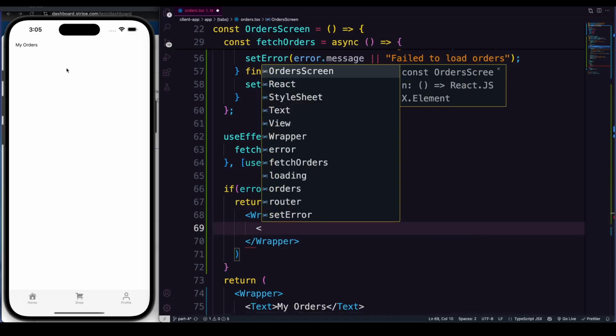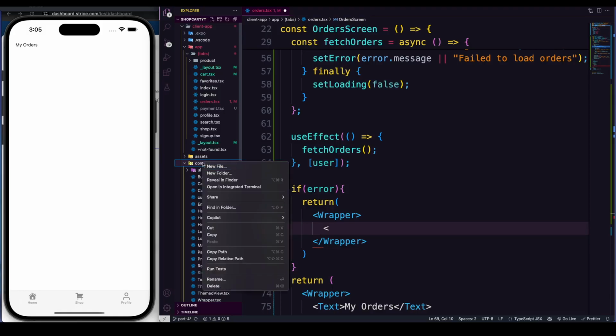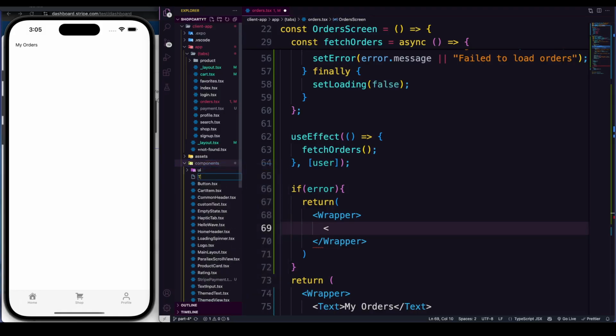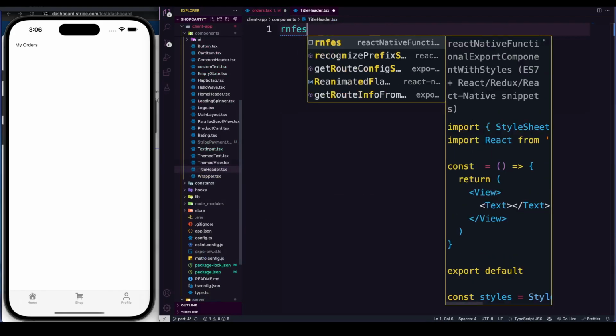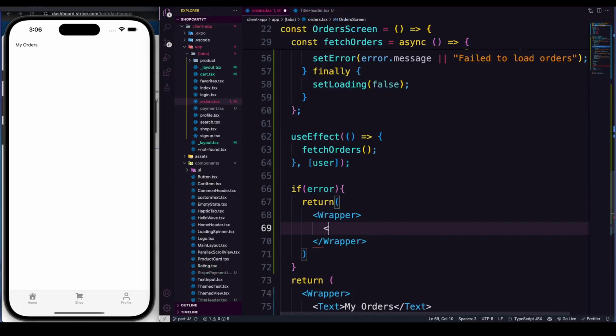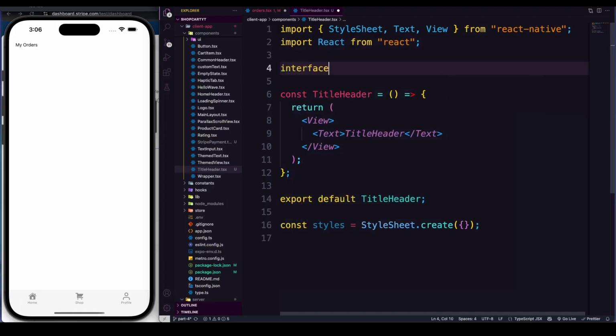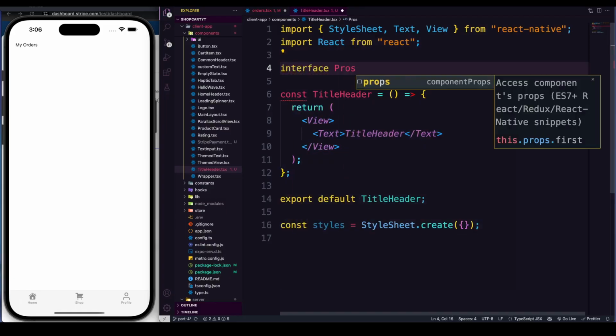Instead of addressing it every time, I will go in my components here, and in the components, did I create it before? No, I don't think so. So it should be TitleHeader.tsx, rnfes. So that's the title header which I'm going to use every time. Okay, but what could be there in our title header? That's the question. So I'm going to go in a very easy way, because you see it will take props. So interface the props, it's going to be coming like that.